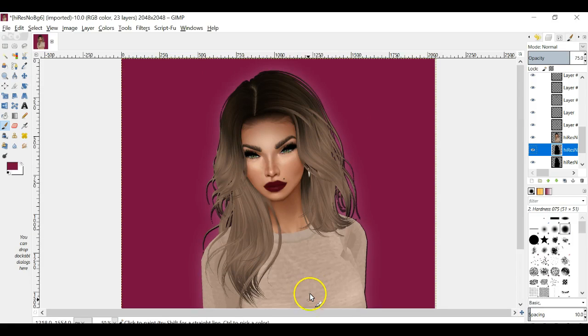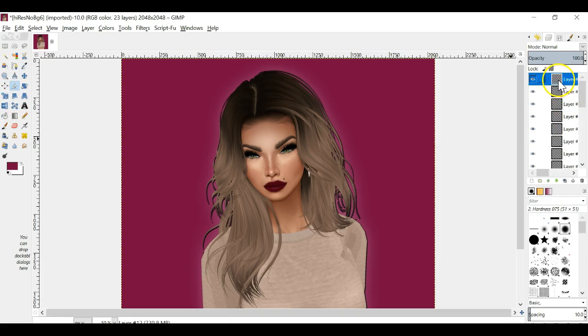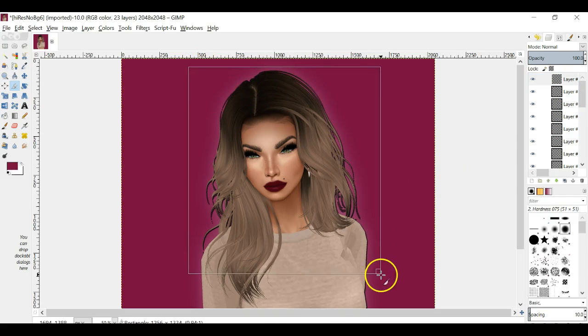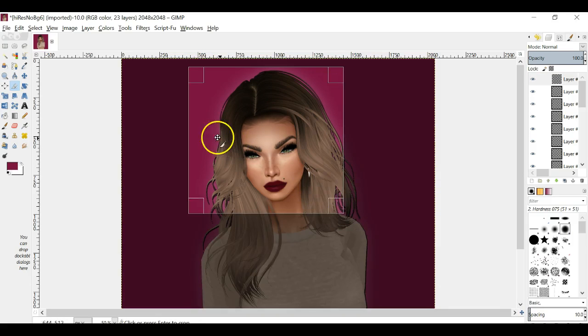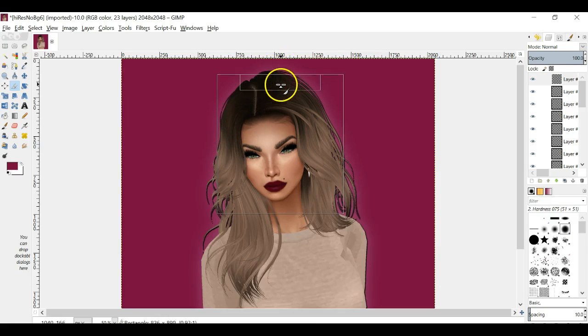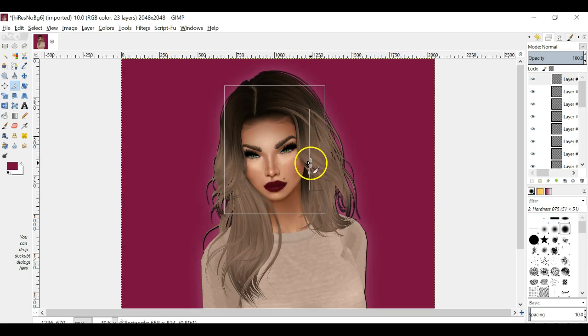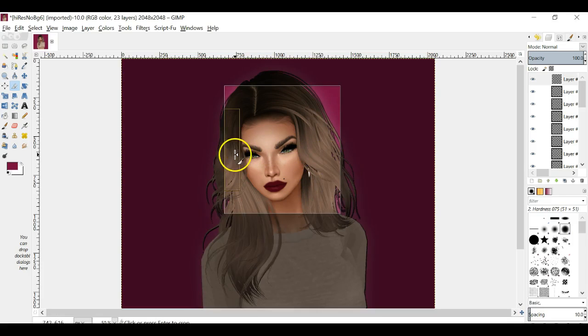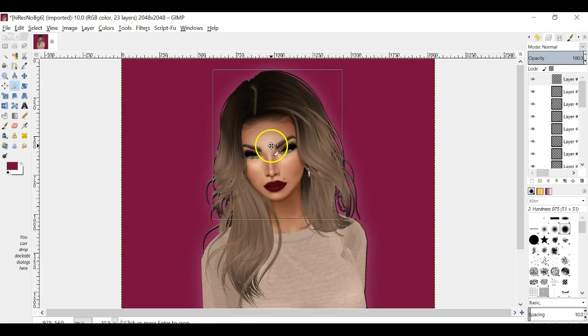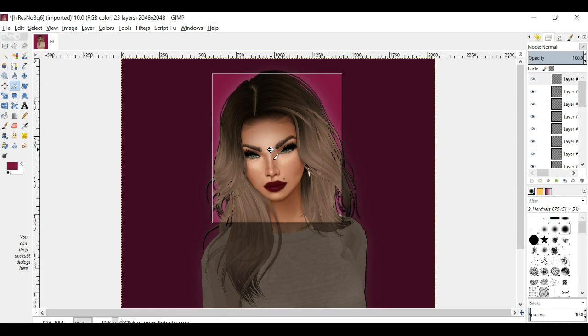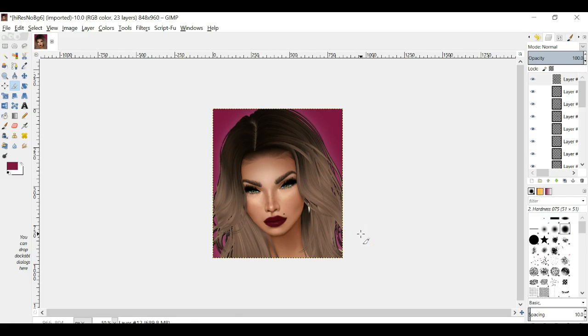Alright, now that I have this done, what I'm going to do is I'm going to cut out the area that I want. So I'm going to go to crop. Go to the very, very top layer. And I'm going to rectangle. Select the area I want. Just like that.